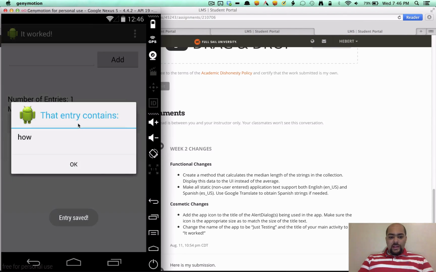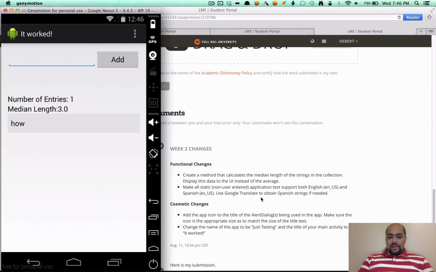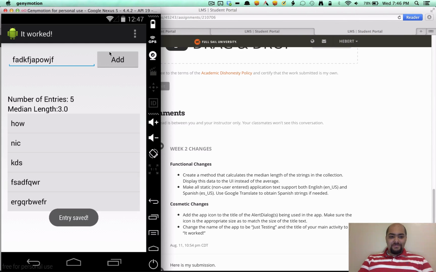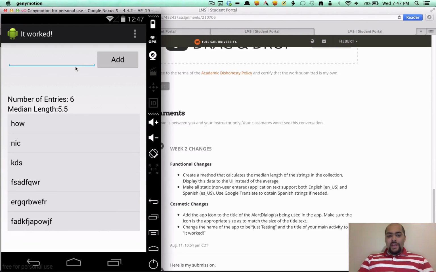So if I add something and then click, the icon is set here on the alert dialog. So that was the second cosmetic change. The third thing I'll show is the length. Right here you can see it's calculated at another, hold up, it stays the same. Averages length. There we go. So that changes and calculates the median length.